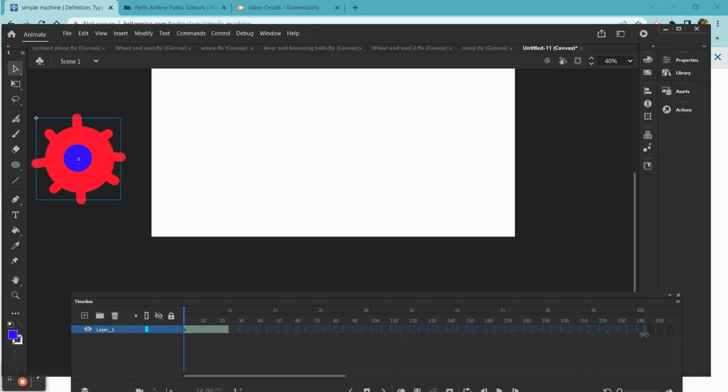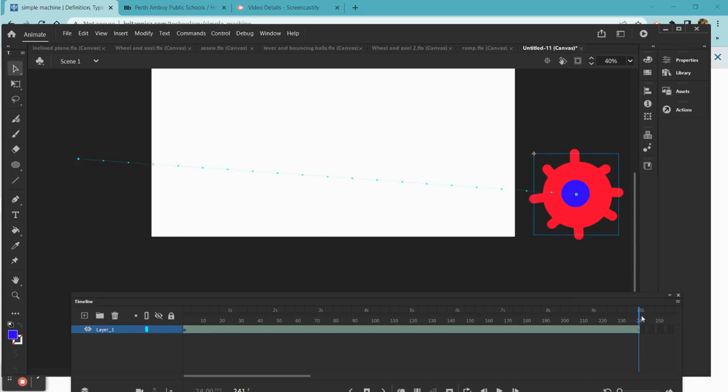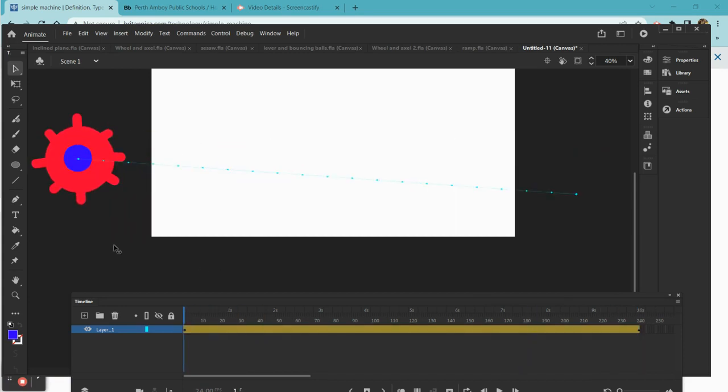Now, I want my animation to take about 10 seconds. And the first thing that I want to do is take my gear and drag it to the end of the 10 seconds. So it's just flying across the page. So it looks like that.